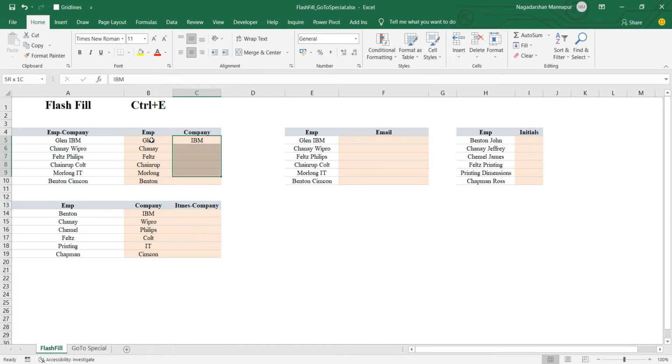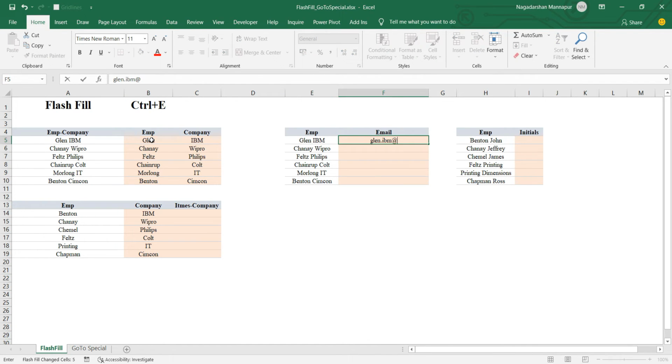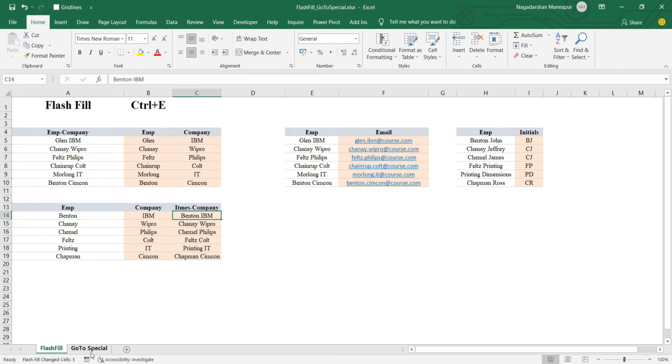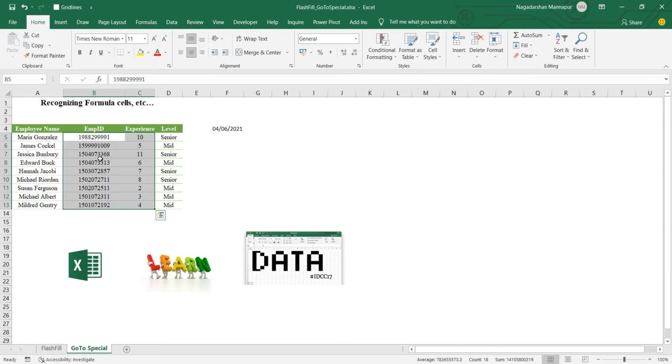Using flash fill, how do we segregate first and last names, and how do we get the required cells, and also how to combine different variables into one cell. And go to special options.